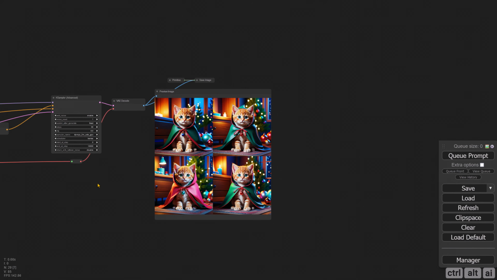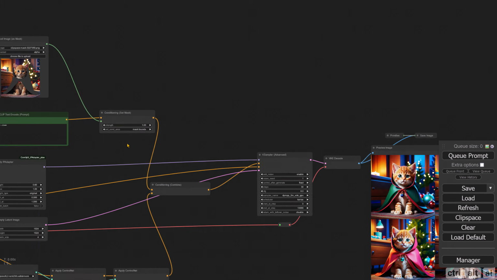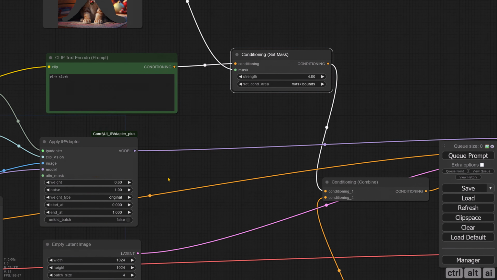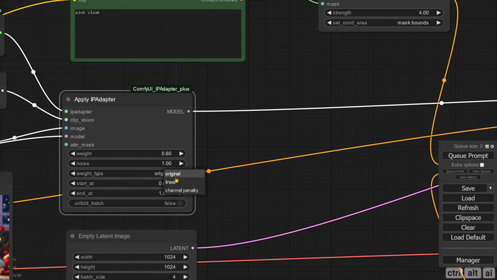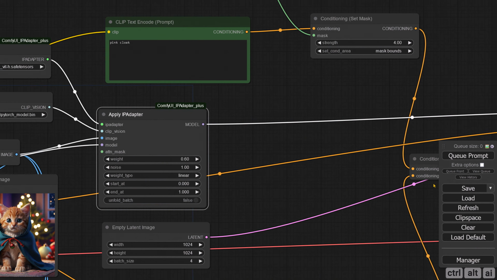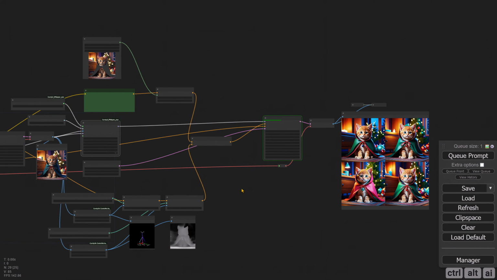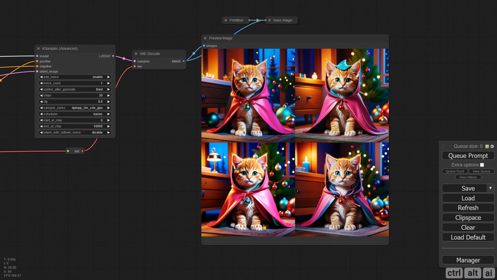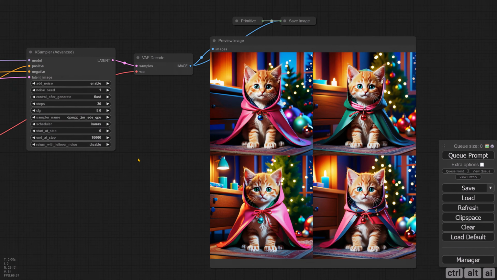There are not enough pink cloaks. Let's increase strength to 4. And this would be an excellent example for switching the weight type to linear. Excellent. One last thing left to do.